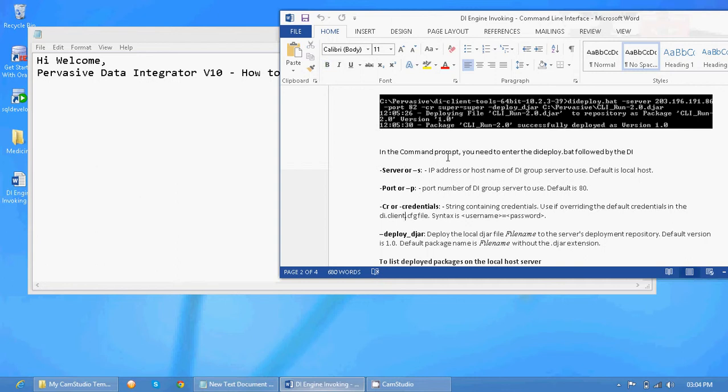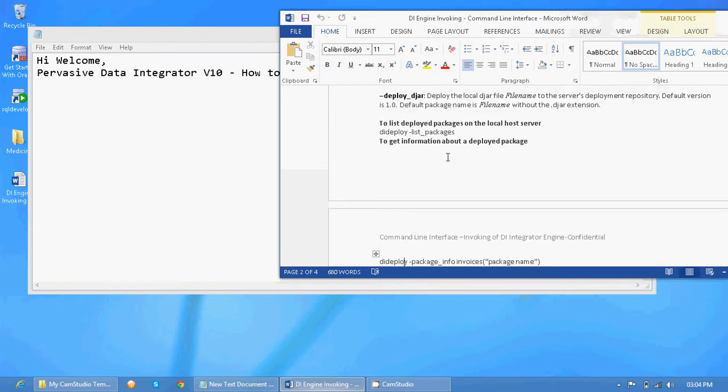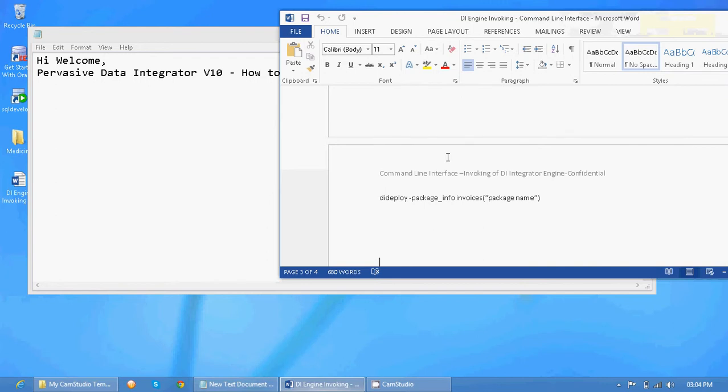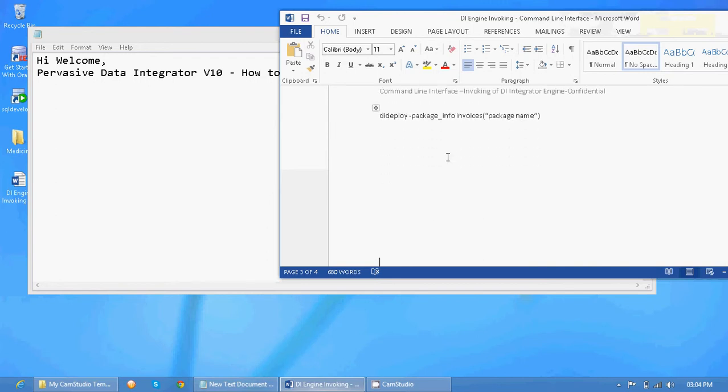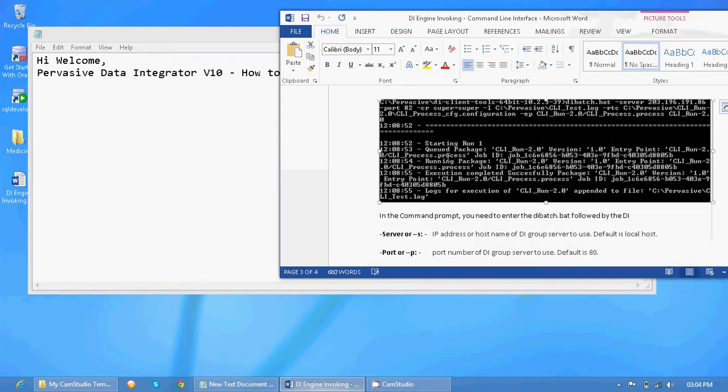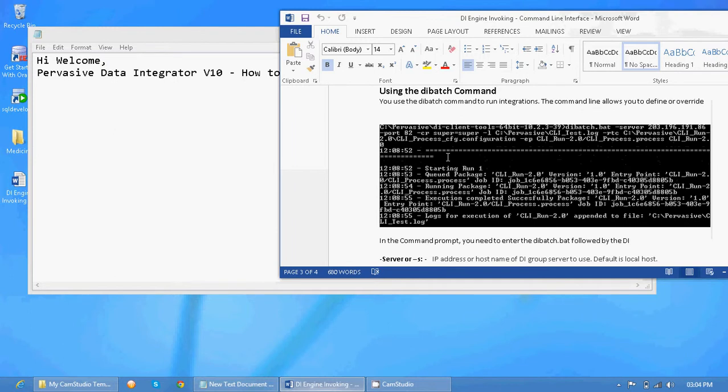After deployment, we have to run the Djar. That is step 2. How to run the Djar? Using the di-bash command. Use the di-bash command to run the integration. This is a sample screenshot to execute the Djar file.